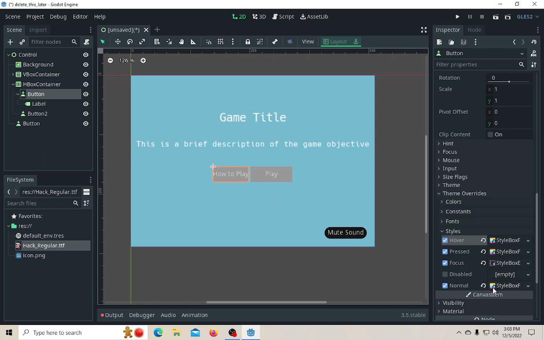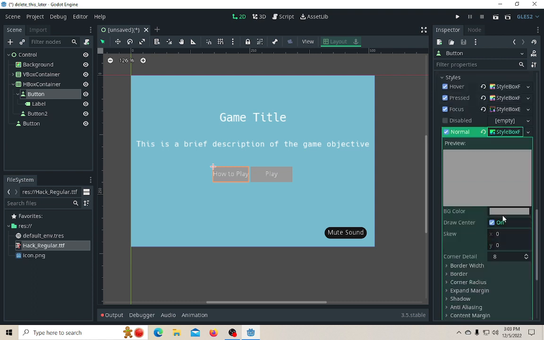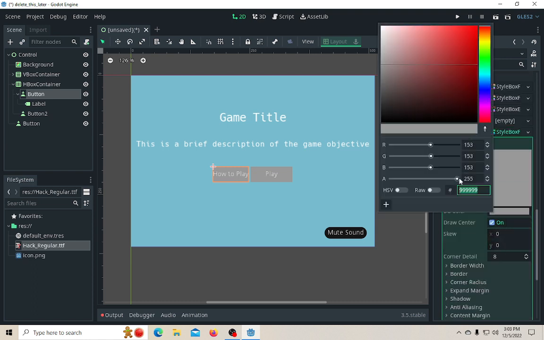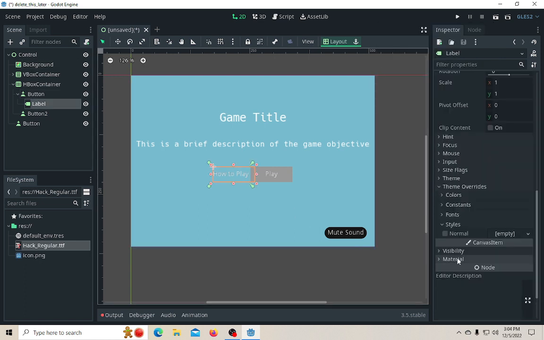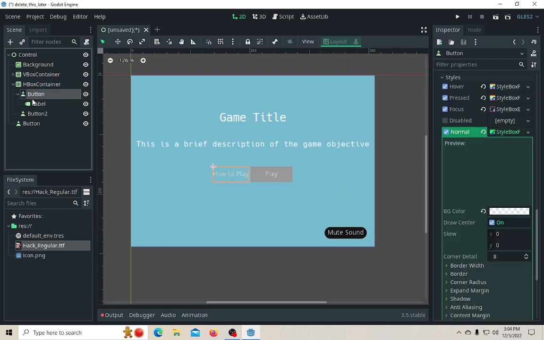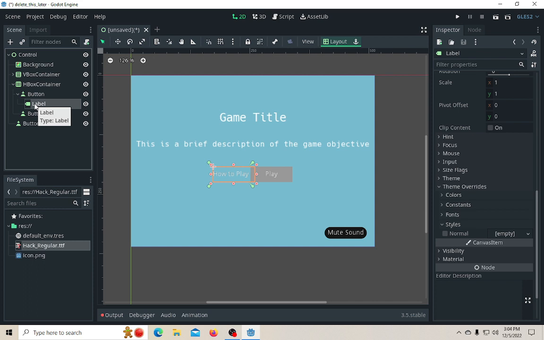Okay, so if we're on the how to play button, the normal should be empty. You can be completely transparent on this. And now it looks like the play button is overriding it. Oh, it's overriding the label. The label is supposed to be full rect. What happened here? The button size is smaller than the label size. That I do not understand.